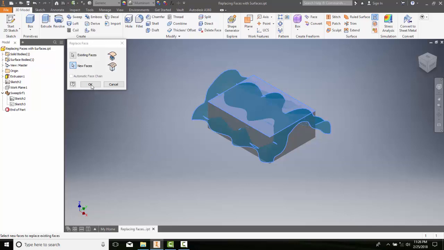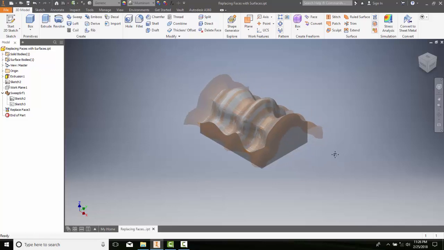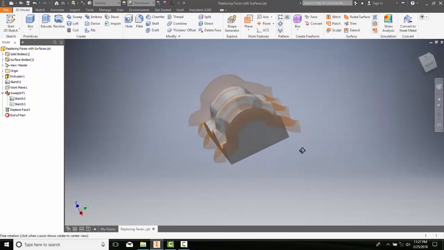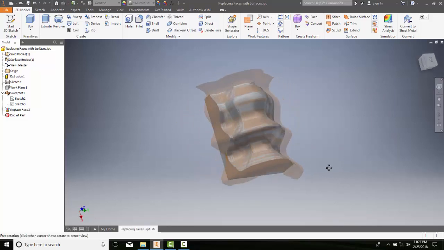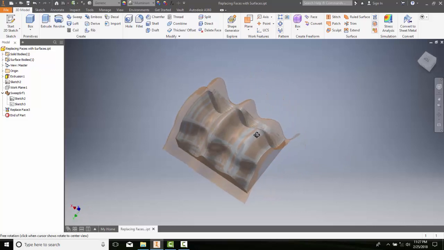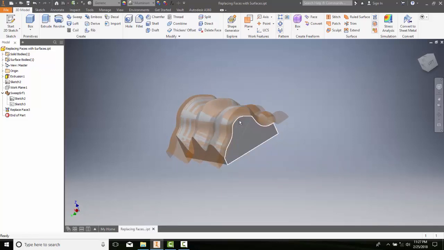So I'm going to hit OK. It's going to calculate, and it has now created this part. All right, so I can spin this thing around, and you can see, instead of having a flat top, I now have a new surface on that particular part.